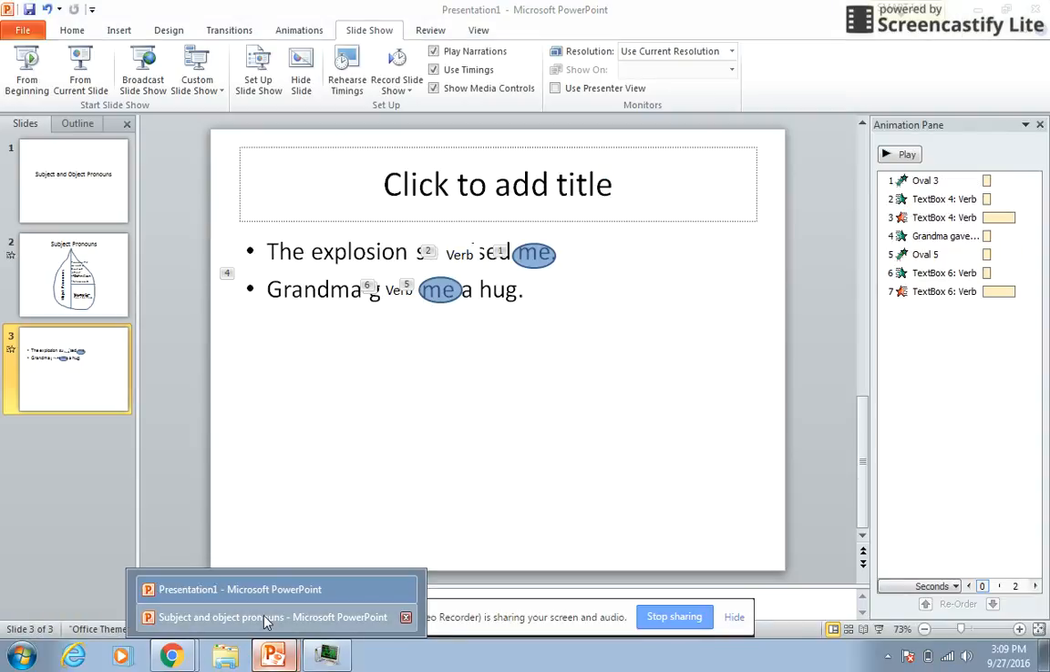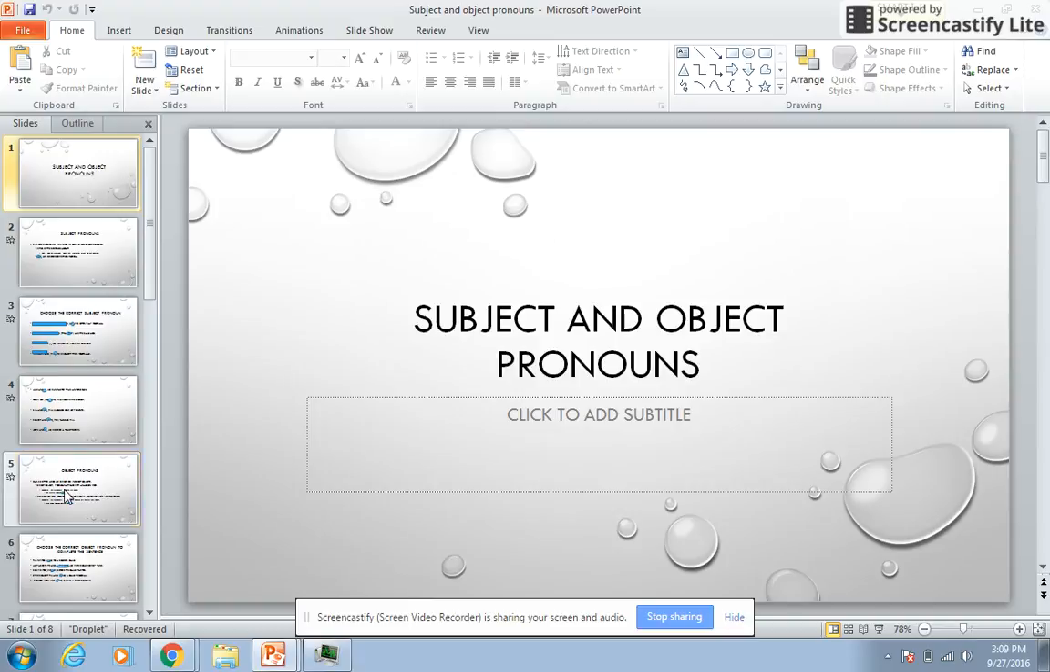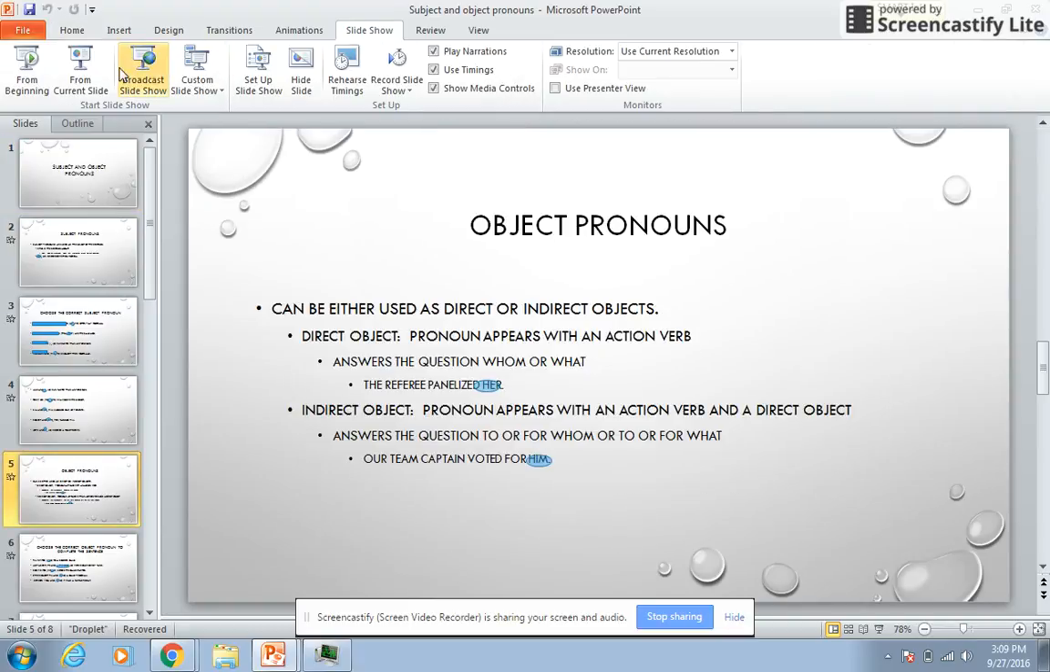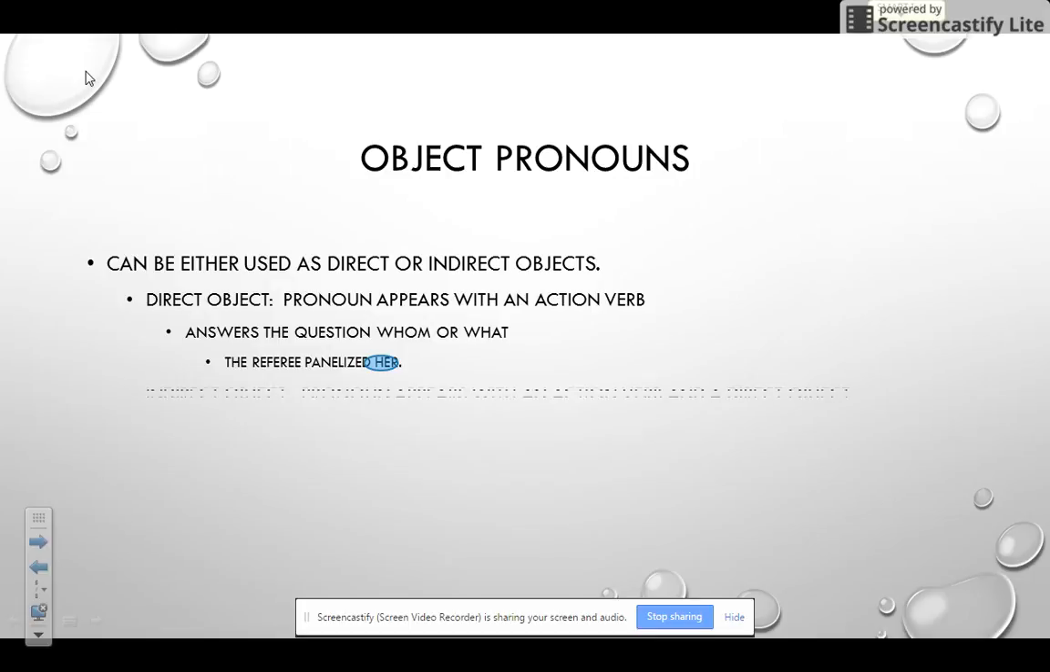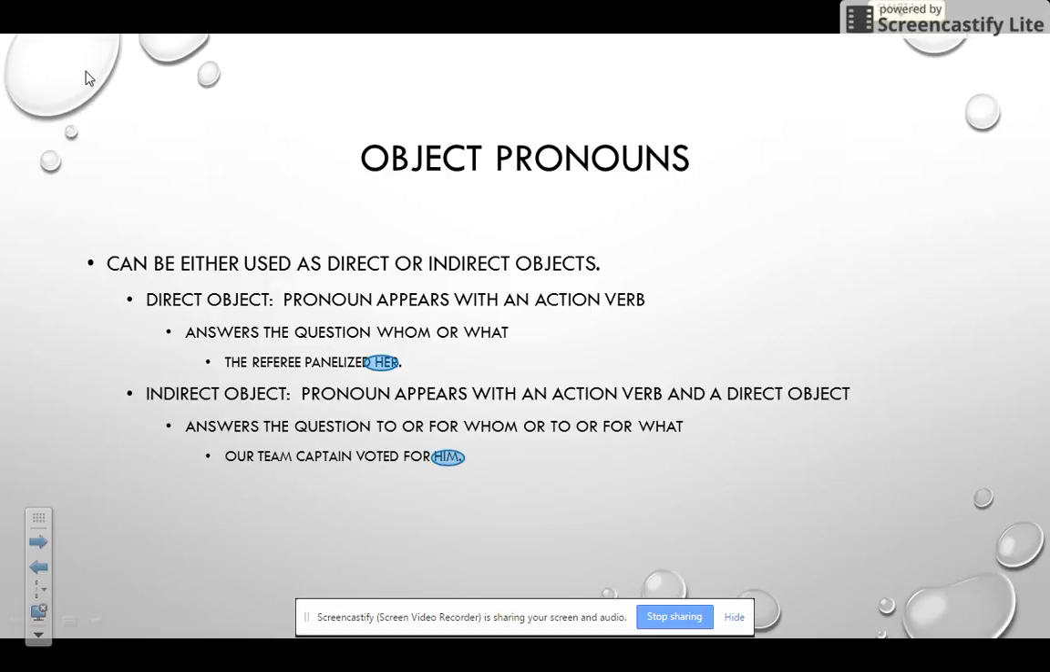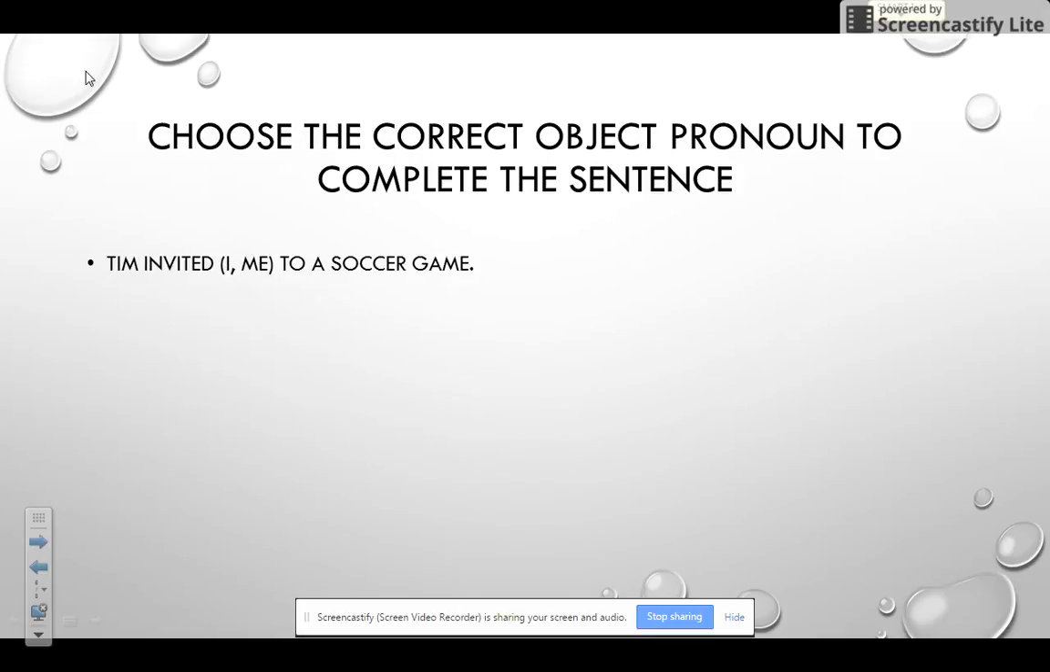Let's take a look at a few more examples. We're going to skip to some of this. Let's move on to an example. It's kind of like the ones on your worksheet.